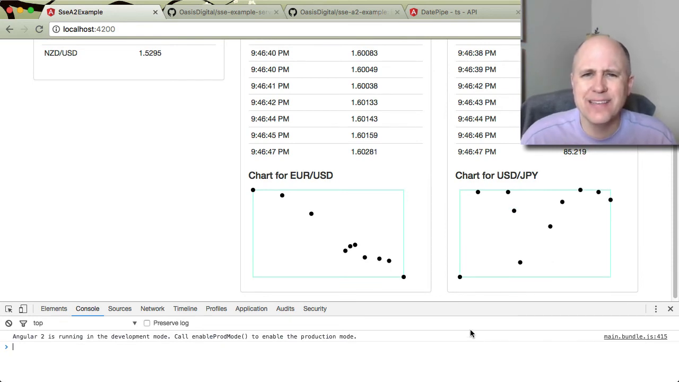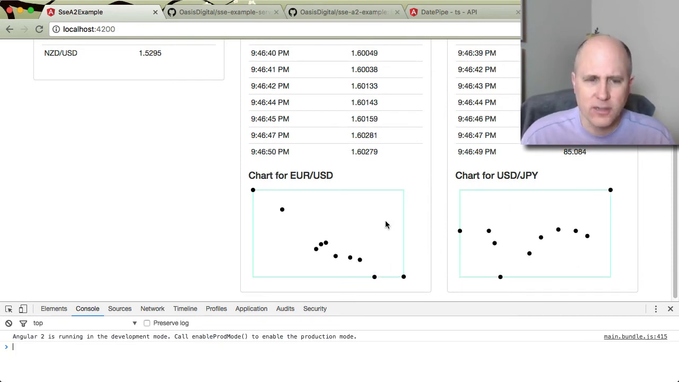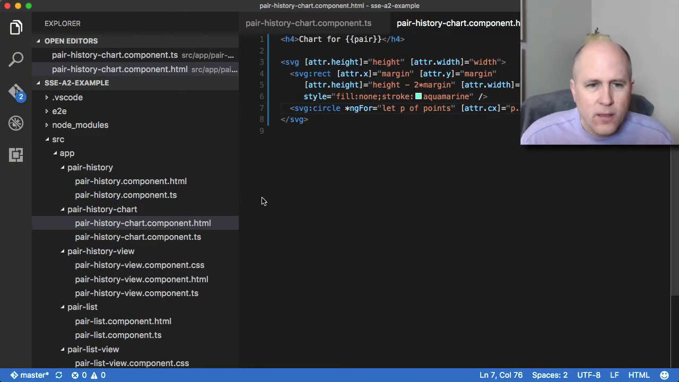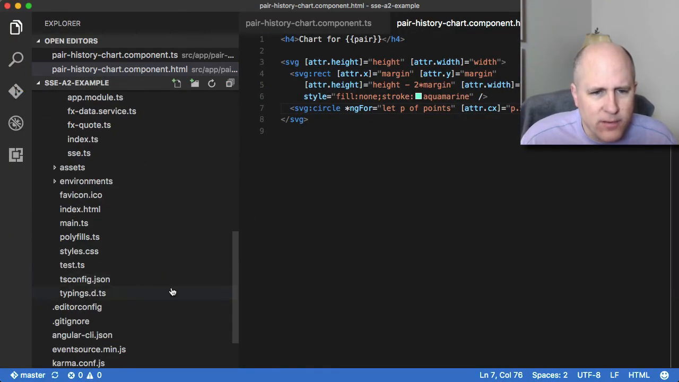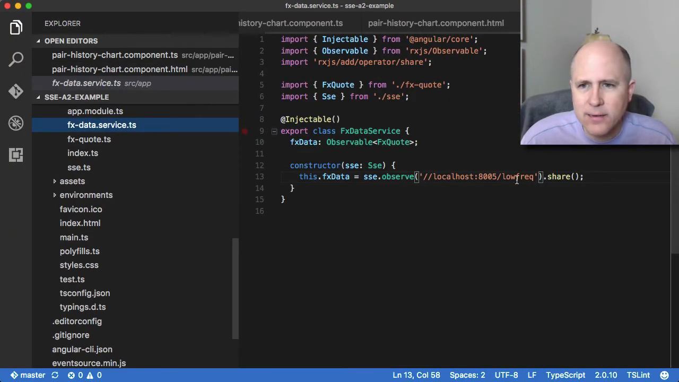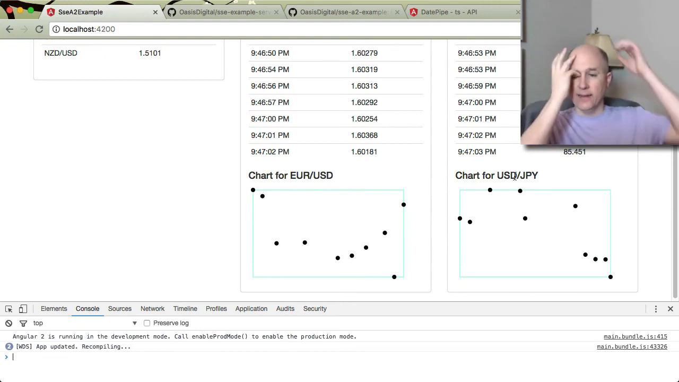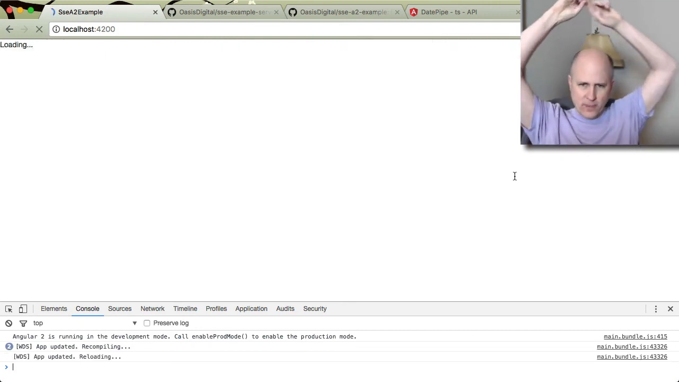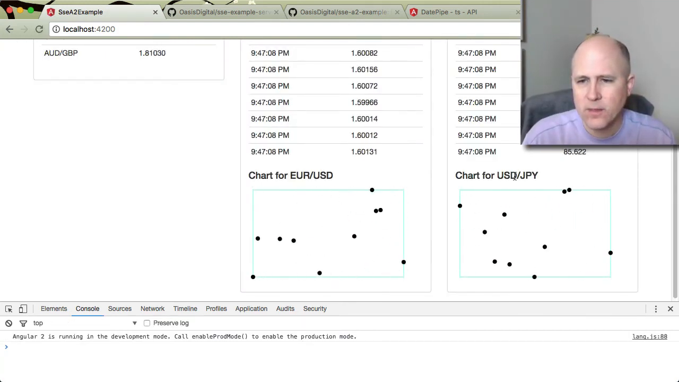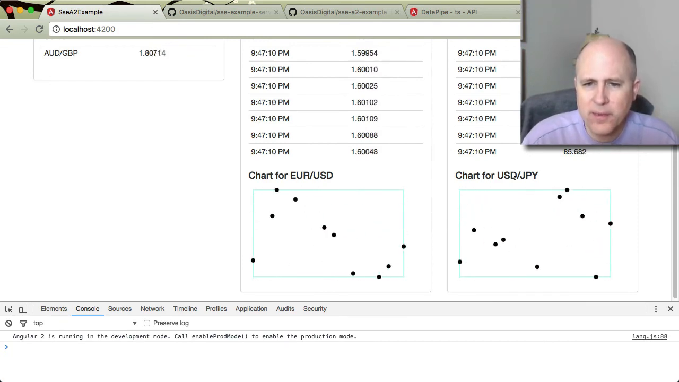Now I'd like to see this data flow faster. If I remember one of these components, when we talked to this back end, we said to grab the low frequency data, and I happen to remember that there's another endpoint that gets you high frequency data. So let's see if this makes it scroll. Okay, so something good is happening here.